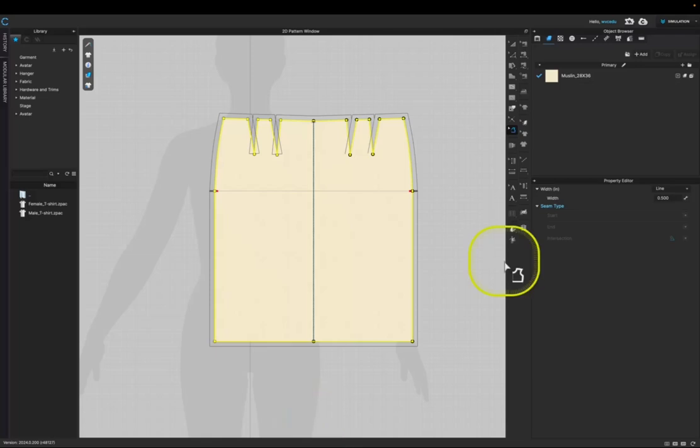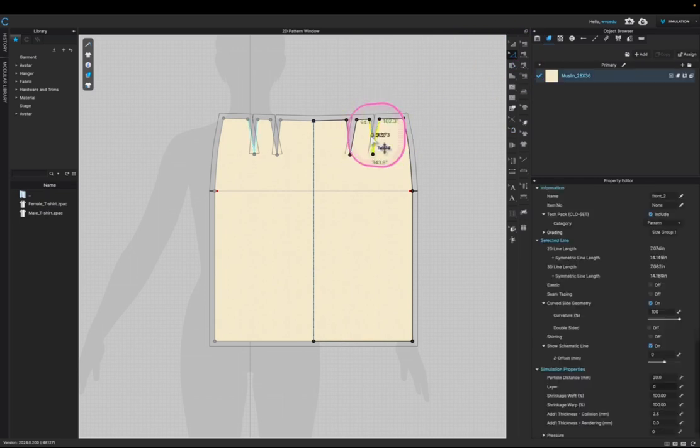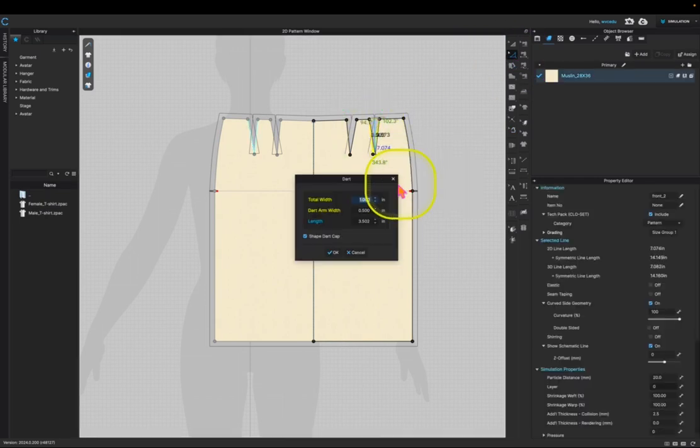In order to change the dart excess into a nice little peak, which reflects the pattern outline when the dart is folded so that your seam allowance is maintained, you can go into each dart, making sure that they are specified as darts.